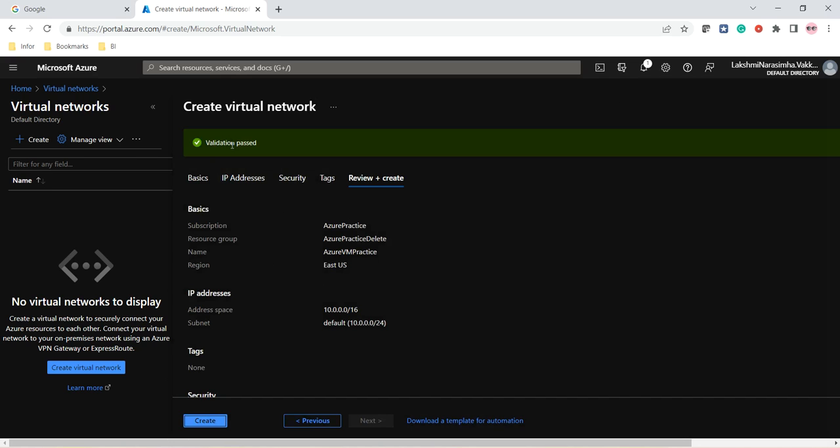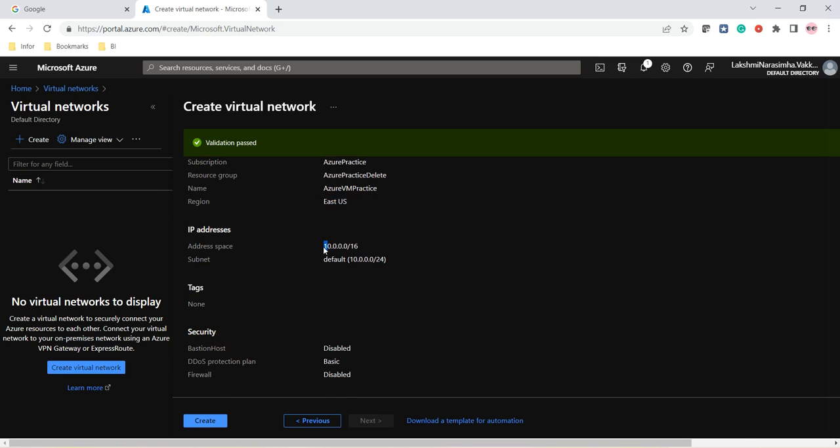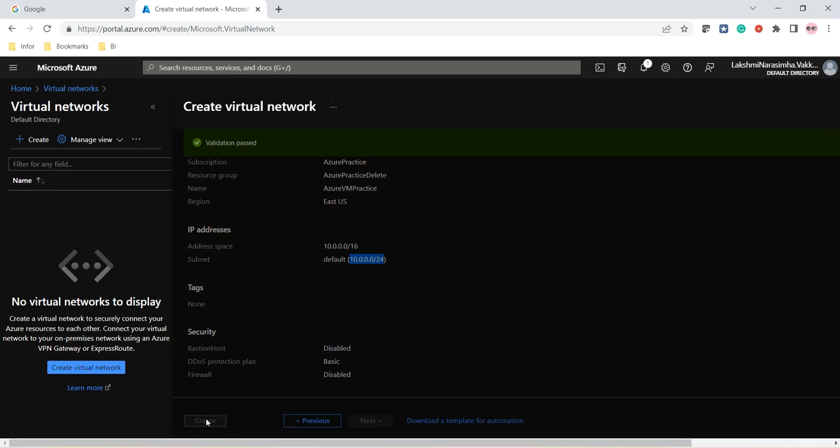It is saying that validation has passed, and it is showing the details. The subscription which we are using for this, and also resource group name, region, IP addresses range. This is the default subnet we are creating. So the default subnet, this is the address range for the subnet, and just let us click on create. Now we have created one virtual network. In that we have a default subnet. Now let us create a virtual machine in this virtual network.